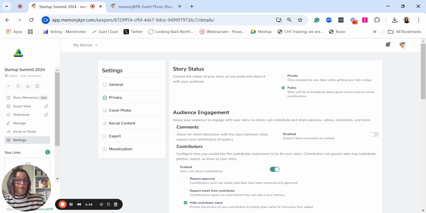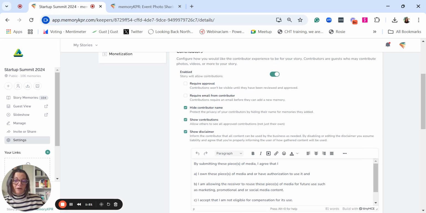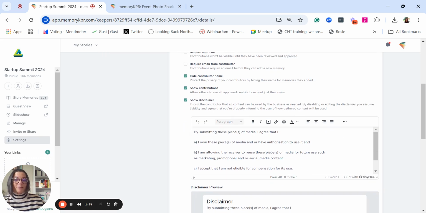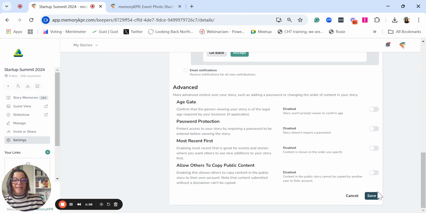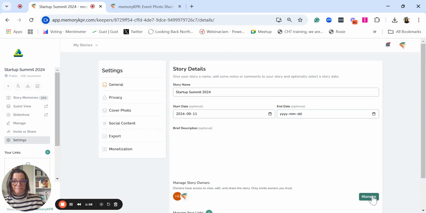You will want it to be a public story, and you will want to have contributors turned on. There are some other privacy decisions which I encourage you to spend some time on deciding. Do I want to moderate my content? Do I want to gather email addresses? Do I want to have a disclaimer? All those are options for you here, to have our disclaimer or a custom disclaimer. So that is, simply put, how you create a story.